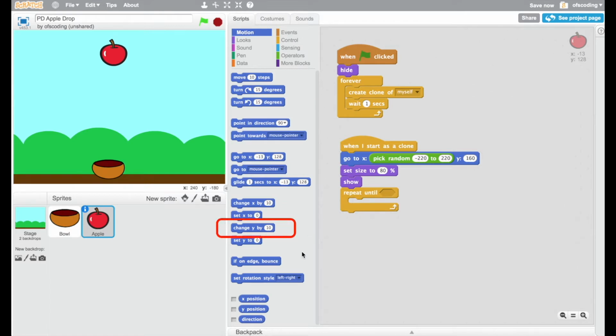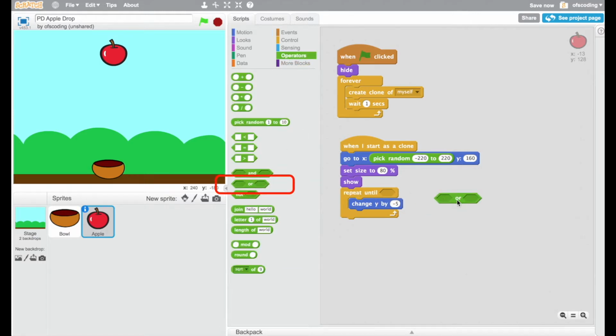Now the motion that we're going to be doing is to change y. So we're changing y because it's falling vertically down, it's in a negative direction, -5. The block that we need to put into the repeat until is an operator, and it's an or, because we're going to have two sensing blocks in here. One of them on edge and the other one touching the bowl.